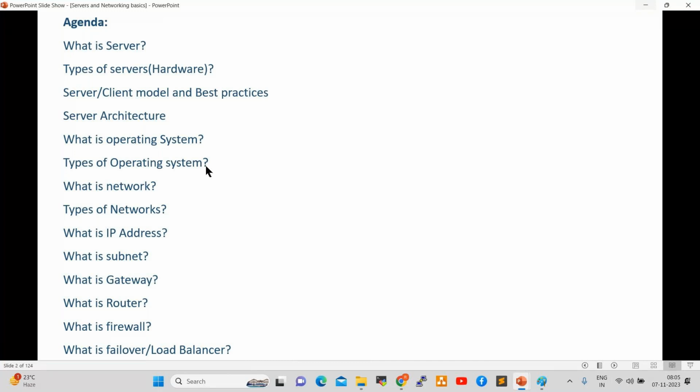Tomorrow we are going to discuss networking: what is a network, types of networks, what is an IP address, subnet, gateway, router, firewall, failover, and load balancer. So today and tomorrow these are very basic. Day after tomorrow, from the 9th onwards, we'll start AWS. Slowly we'll enter into the AWS cloud platform.